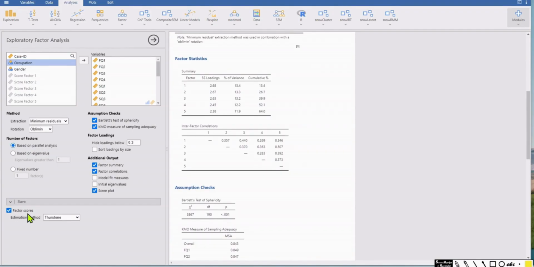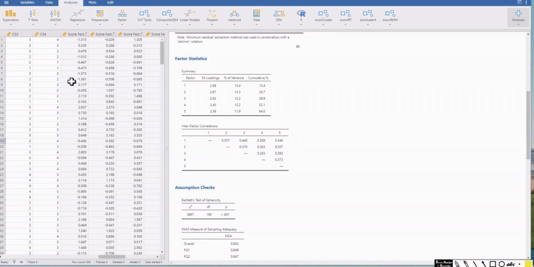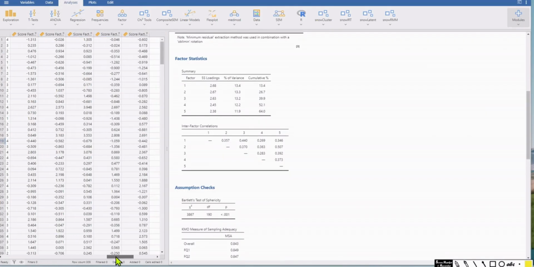There would be 5 factor scores in our data sheet. So let us check whether they have been saved. I go back to the data sheet and you see here factor scores 1, 2, 3, 4 and 5 have been saved. So I can use these 5 factor scores later on to conduct regression or ANOVA analysis.